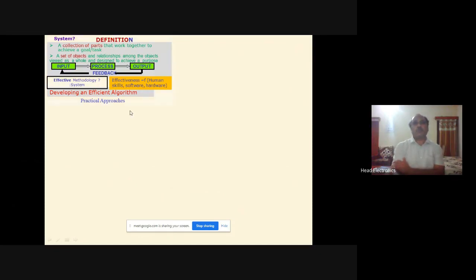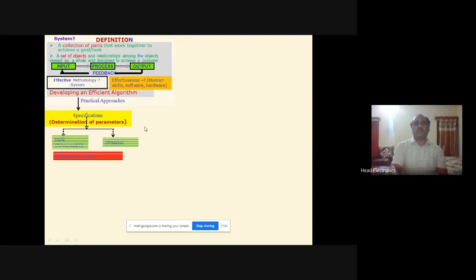In order to introduce effectiveness in the system, we have to introduce a function that has the variables of human skills, software and hardware. After defining the system, from the requirements we derive the specification, that is the determination of the parameters, and then we decide which type of system has to be designed, whether it is static or dynamic.